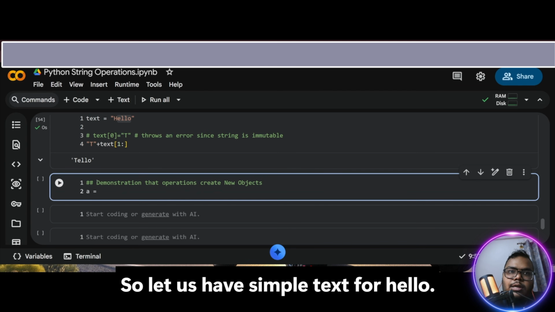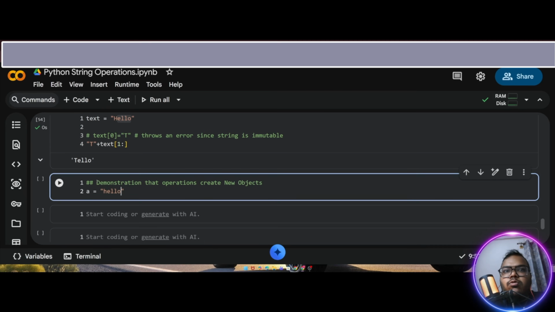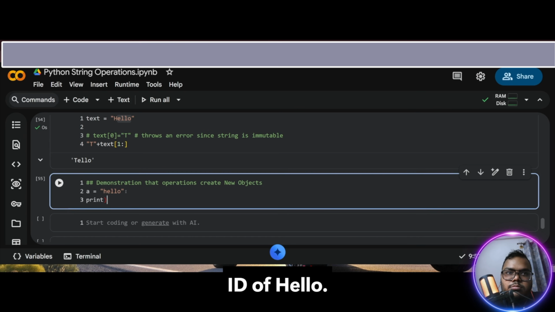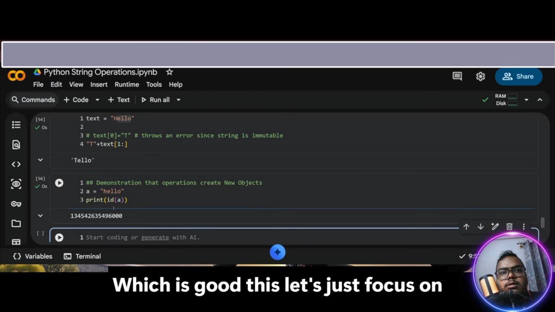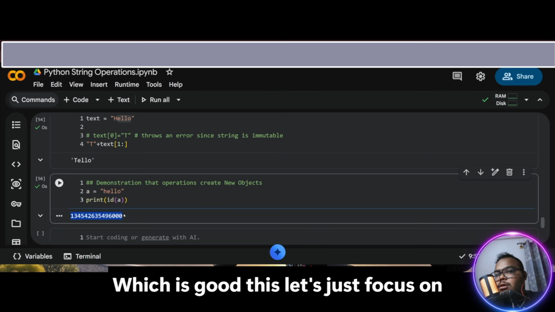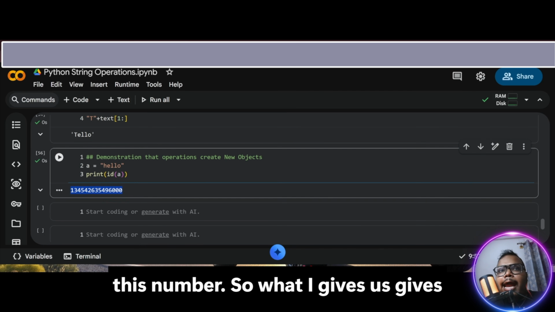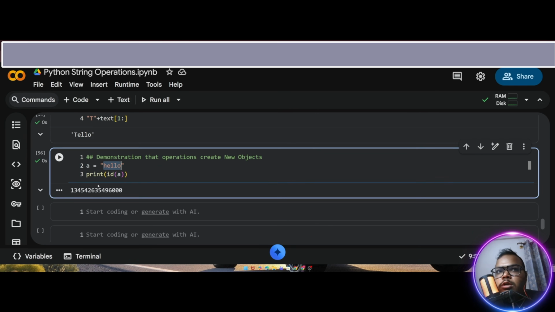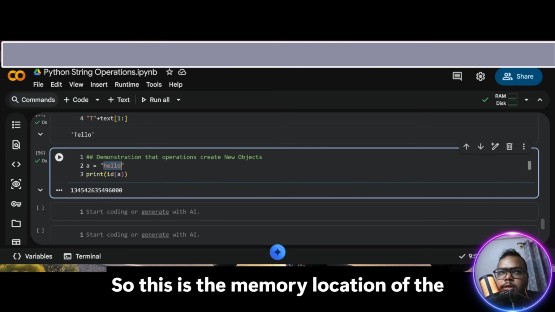So let us have a simple text called hello. Now if I print the ID of hello, just focus on this number. What does ID give us? ID gives us the memory location of the string hello. So this is the memory location of the hello string.